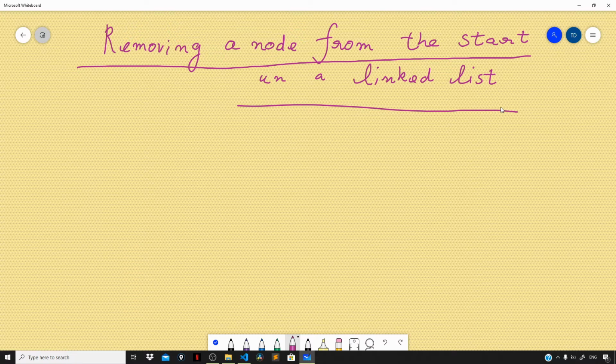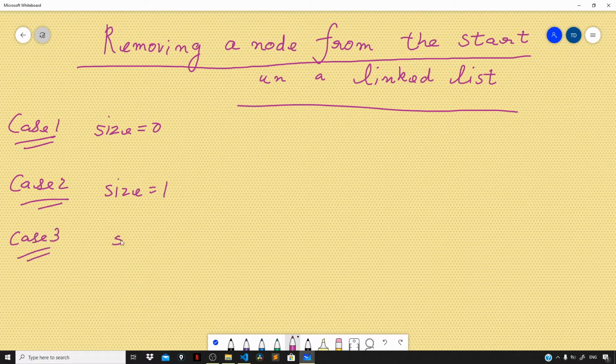Now the very first step is to check the size of the linked list. So size of the linked list, say 0 for case 1. For case 2, let us say size of linked list as 1, and for case 3, size of the linked list more than 1. Now for case 1, if the size of the linked list is 0, we cannot perform the removal in that case. So for that we can simply say underflow.